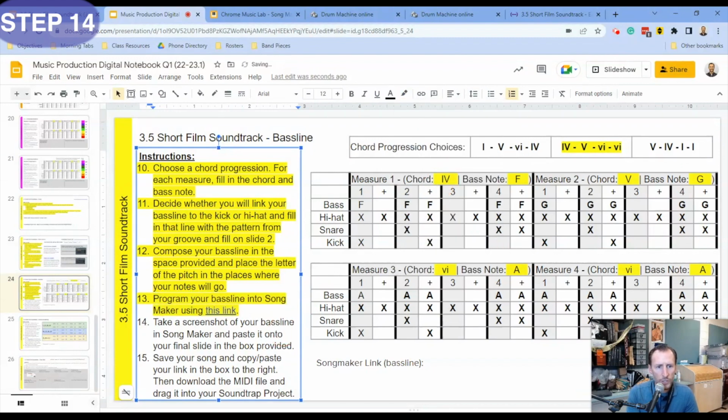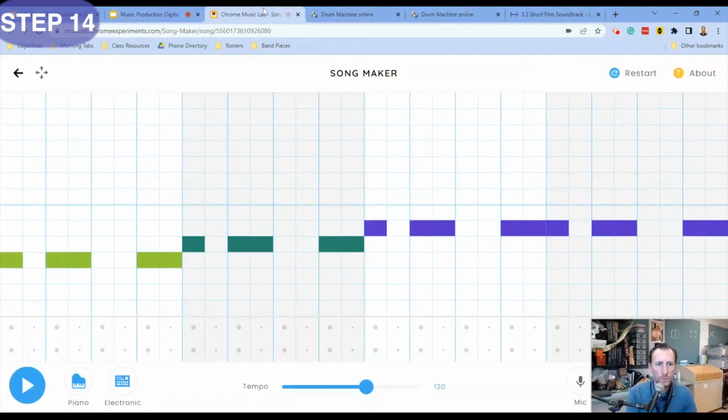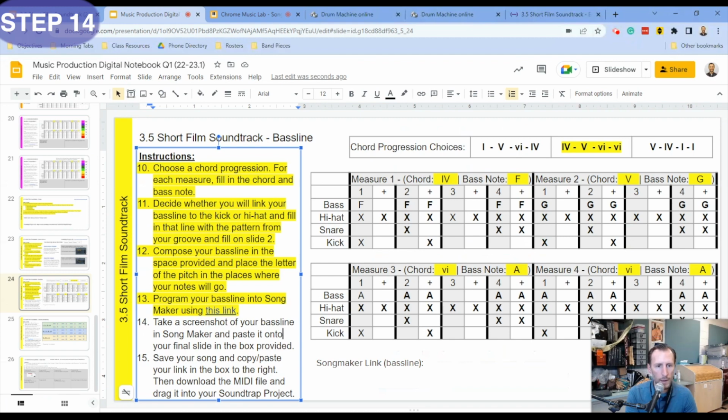Now it says take a screenshot of your bassline in SongMaker and paste it into your final slide in the box provided. So I go back to SongMaker, Windows Shift S. There's actually another way that you can do it. If you add a note you don't need and then right click, see how the note goes away and I can just copy image. I'm going to do that for you. And then I'm going to paste that on the final slide in the box provided.